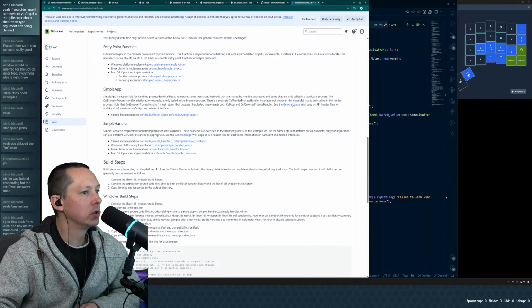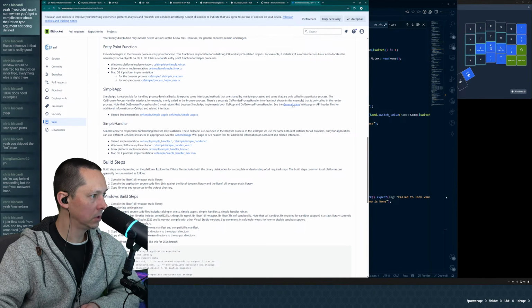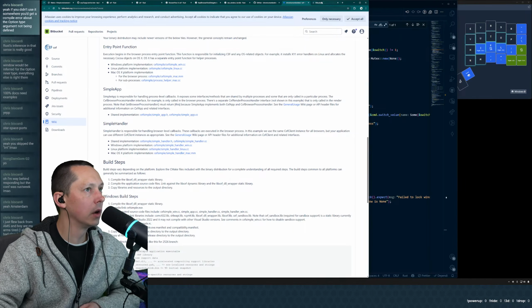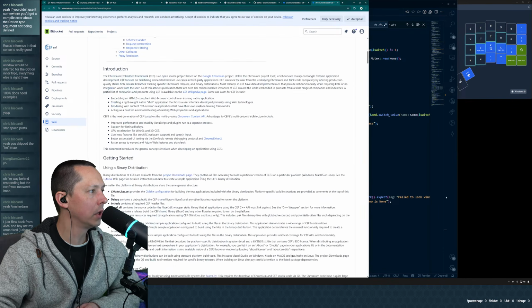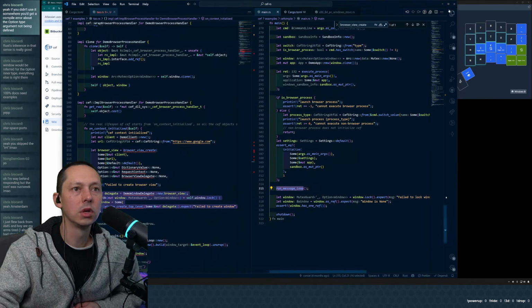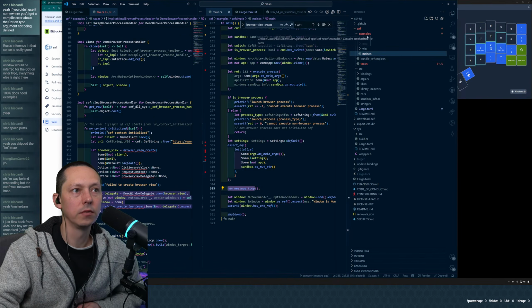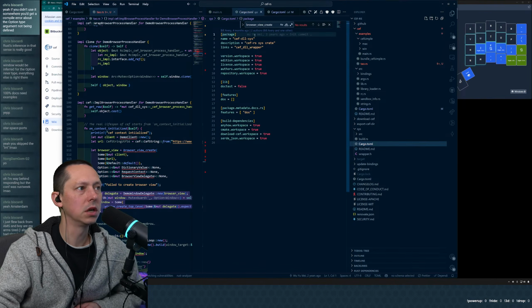See the general usage wiki page of the API header files for additional information on CEF app or related instances. It could be that it's got a bunch of this in some ways like example code that you wouldn't actually use. So we have CEF, right? And then we have CEF DLL sys or something like that. What is it called? CEF DLL sys.